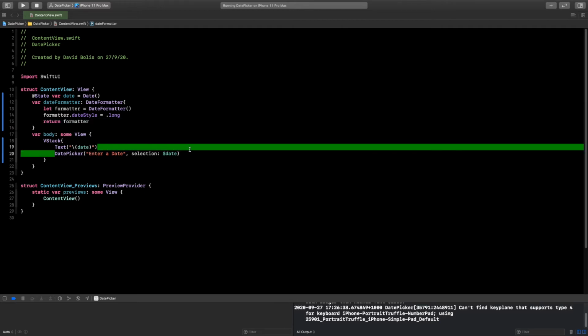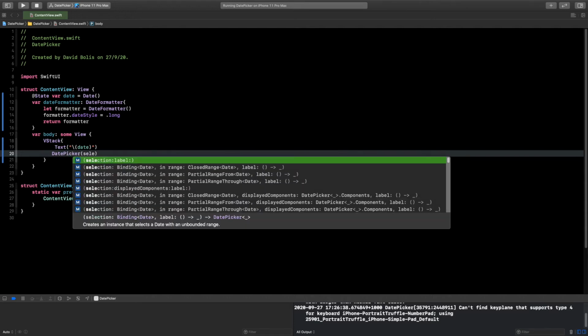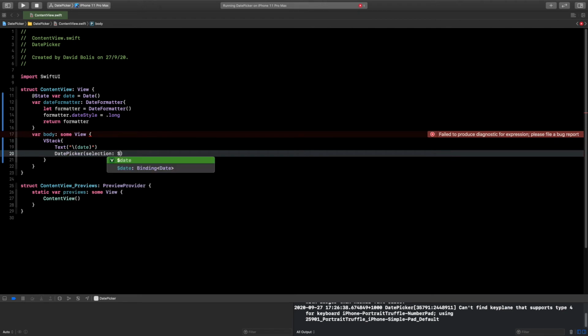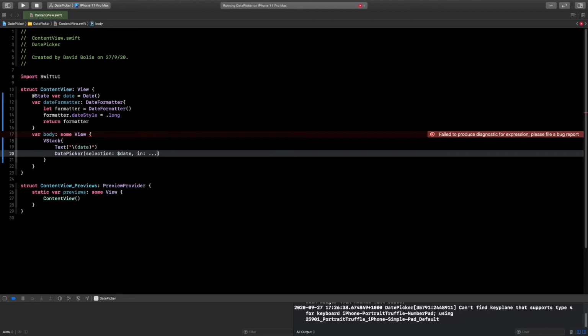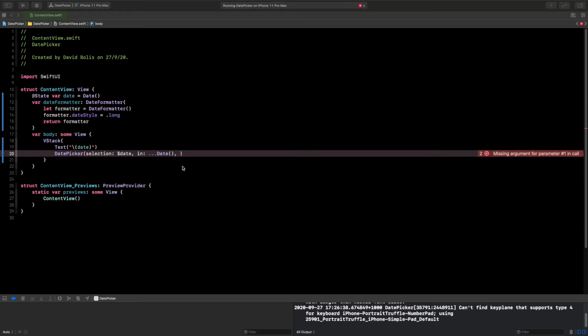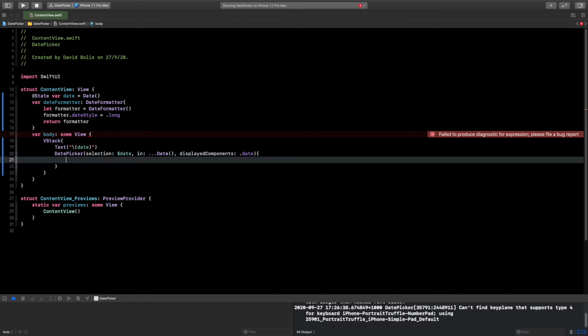So what I will do is I will simply remove this and then insert date picker, open and close the bracket. Inside of here, we're going to pass the selection as our first parameter, and I'll simply continue by saying selection, and then we're going to be passing that date that we created, same one at the very beginning, and we're going to say in, and I want you to say dot dot dot date, and I'll explain exactly what this does later on. After that, what you need to say is display components, and we're simply going to say slash date, and we're going to open and close a bracket just like this.